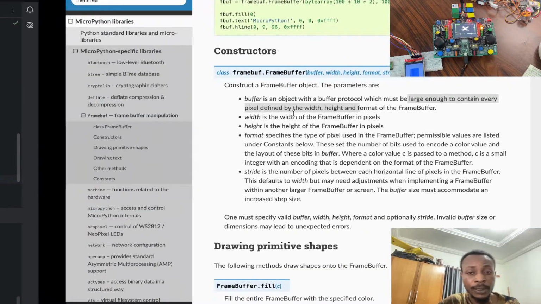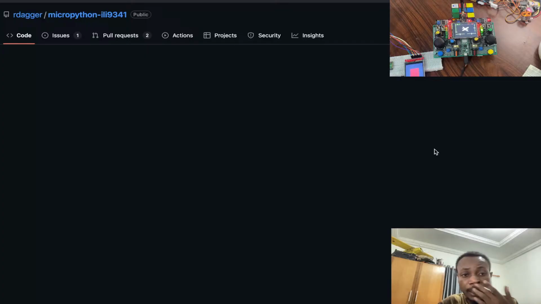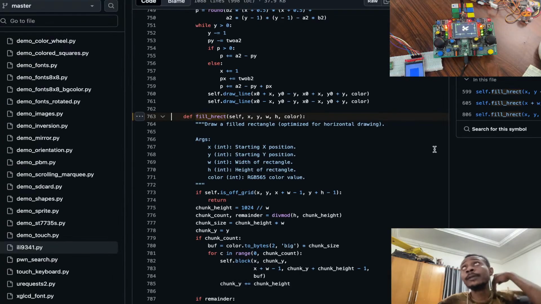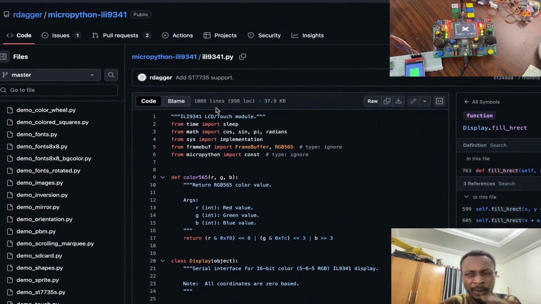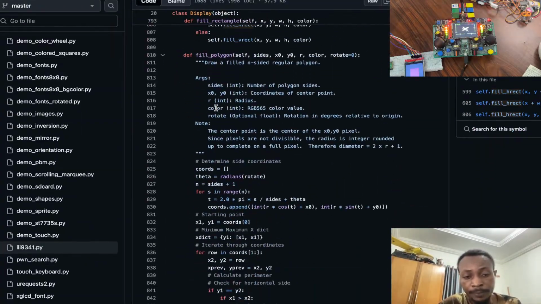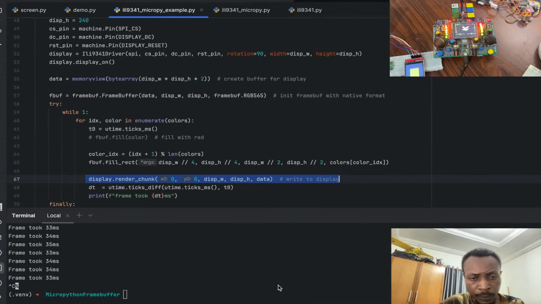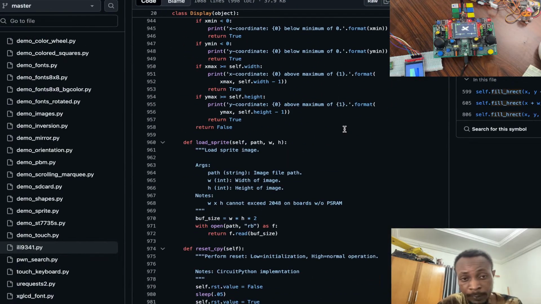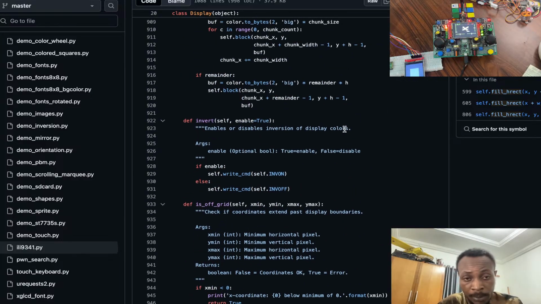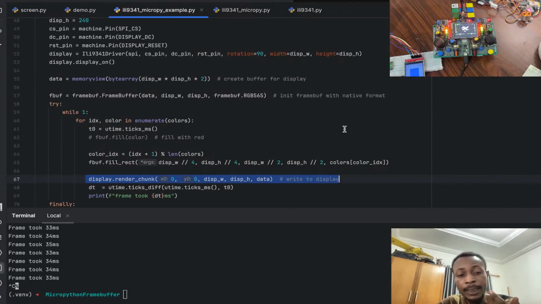Our display driver is based on this package here. I'll put a link to that in the description so you can check it out. It supports both MicroPython and CircuitPython, but I stripped out the CircuitPython part so I could focus on the MicroPython part. Also, the fill rect that we use in the first example comes from this library, and it is written in Python, which is why it is relatively slow.